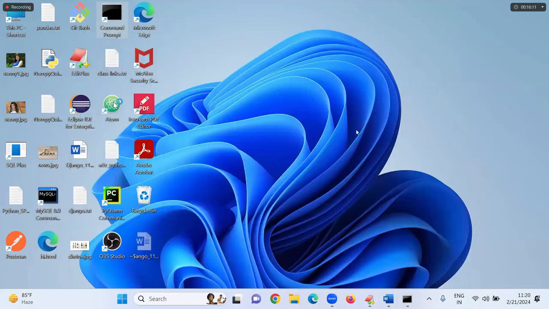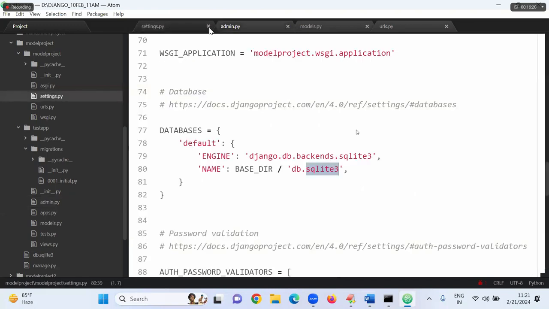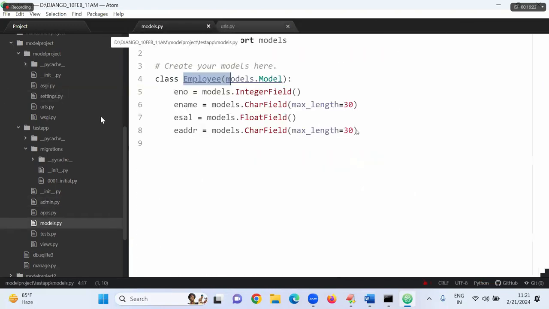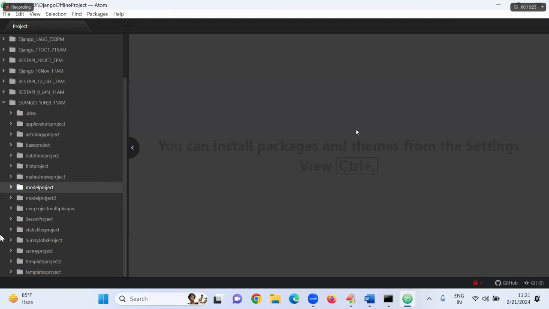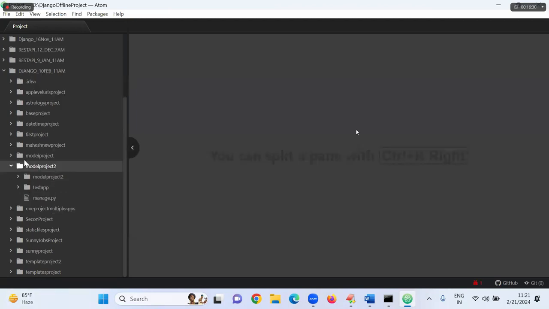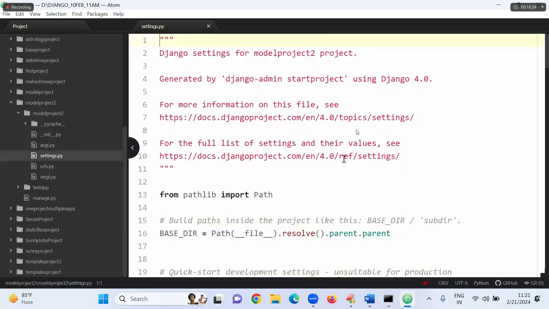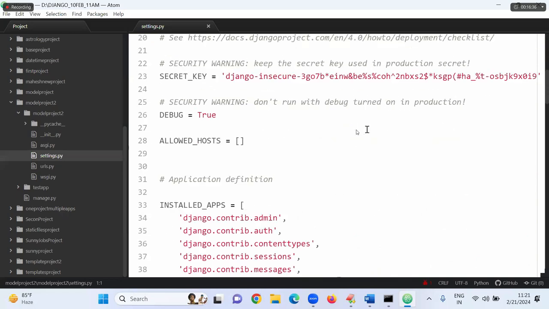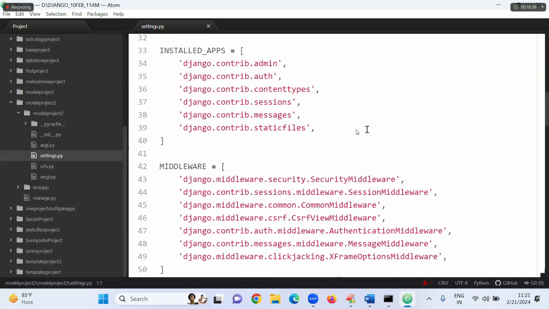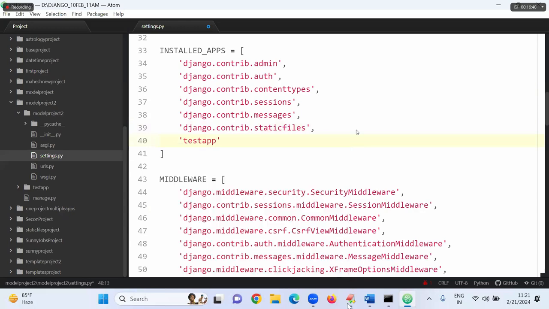Open Atom. Close the previous project. What is the project, sir? Modelproject2. Expand this. Expand project. Go to settings. Inside settings, you have to add to installed apps. Your app name is testapp. Done, completed.